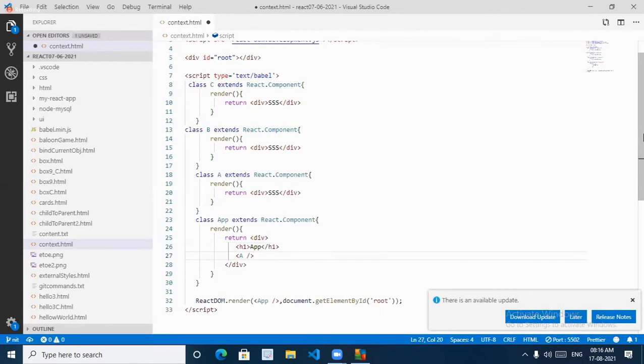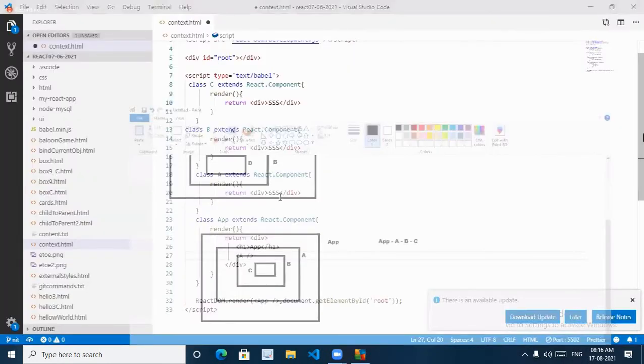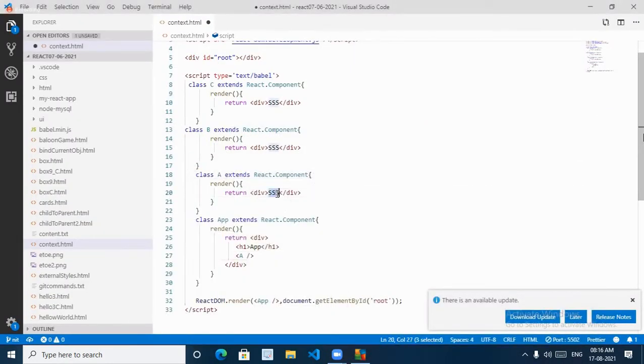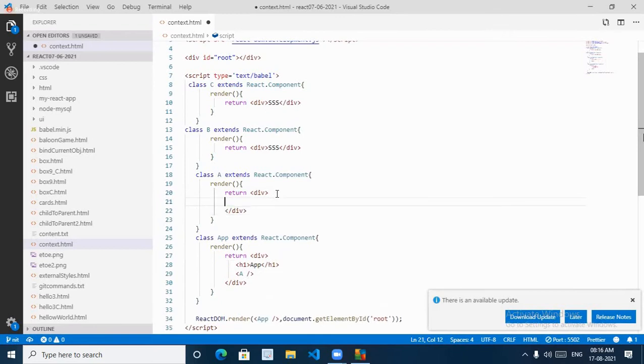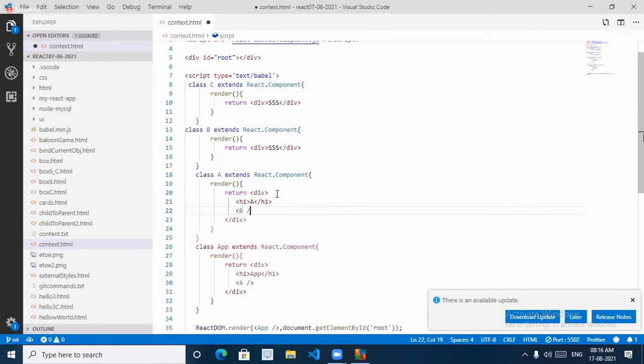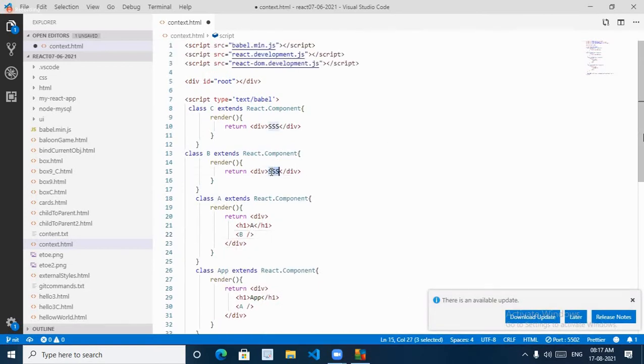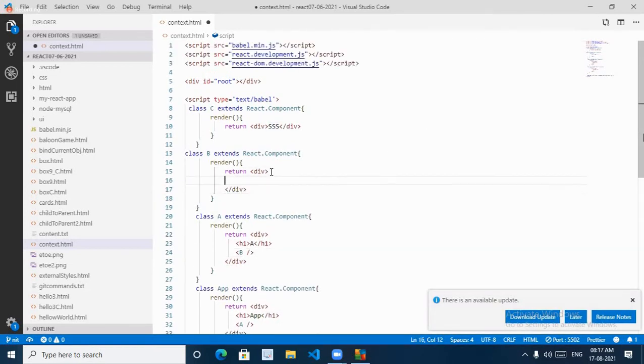Now my A contains B. So this is my A component that contains B component. Okay, A contains B. Now come here. My B contains what? C. My B contains C. Now this is the one. Okay, here. This is my B component. That's what? C.